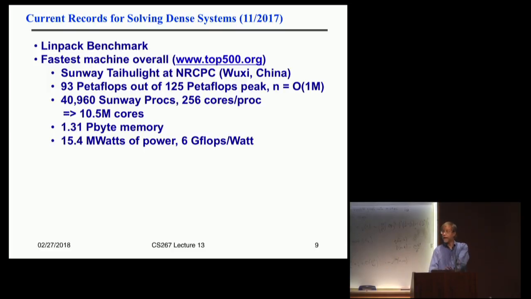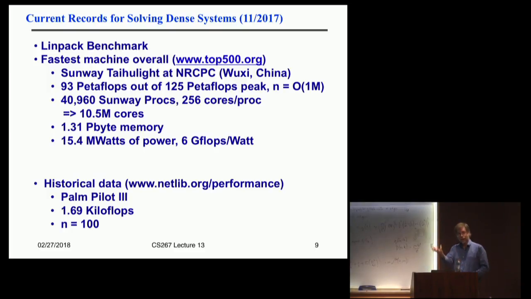And I should say it's kind of fun to look online because there's a lot of history. They've been using this benchmark for a long time. And if you go back far enough, you get to a little handheld device called a Palm Pilot, which could do 100 by 100 Gaussian elimination at a whopping 1.7 kiloflops. So all of that data is still there if you're interested. So that was BLAS 1.